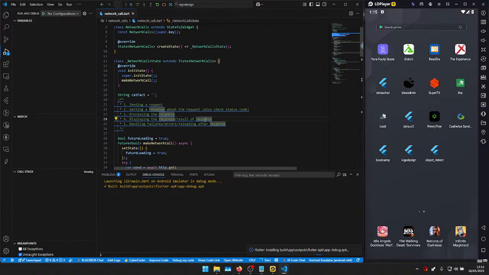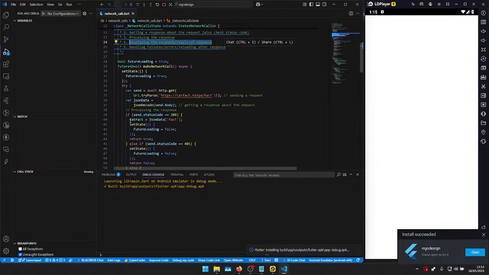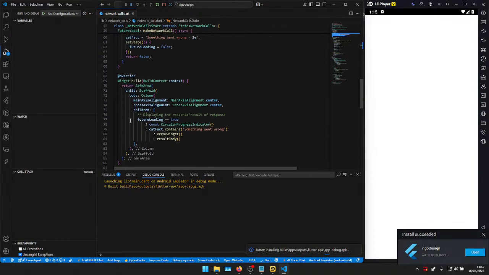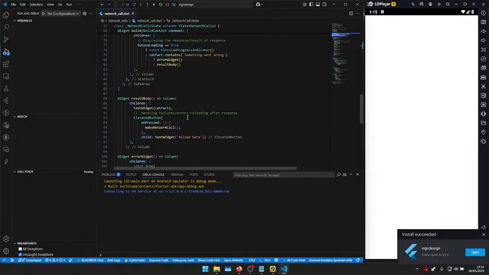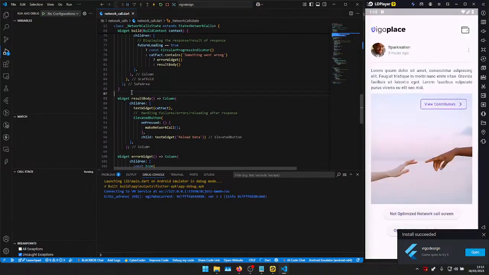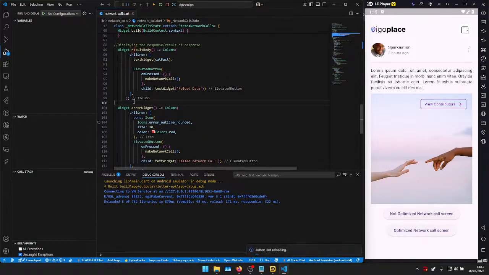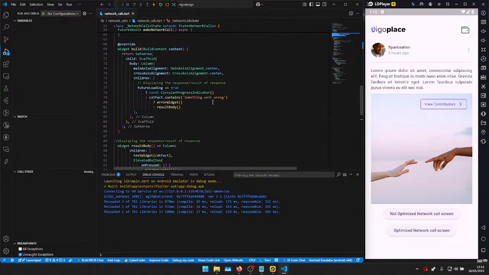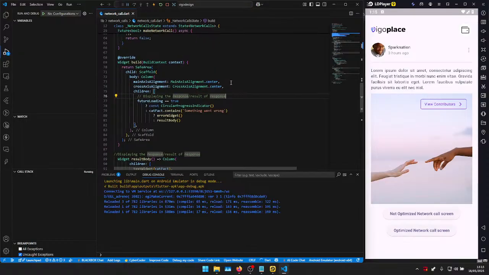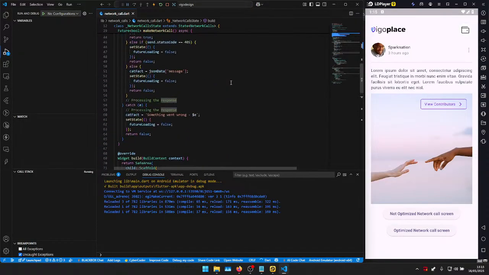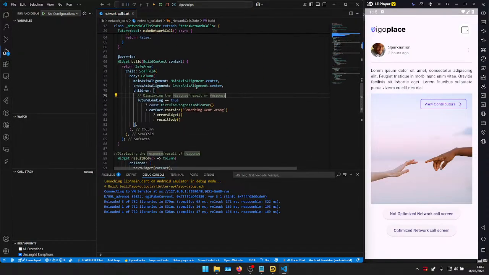This one will be displaying the response or results. Now this will be handling failures, errors, loading after response, and this will just be under processing, loading.